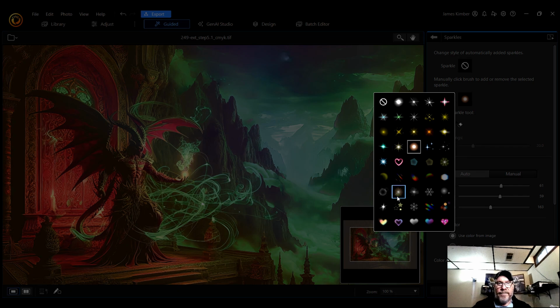I mean, there's all different kinds of things. I don't know how well you can see. That one's actually kind of cool. So you can get stars, you can get little snowflakes off of it, you can get little hearts around it. So they do have some really cool different things that you can do. Like that one's kind of interesting.